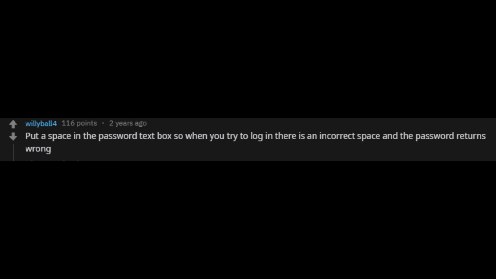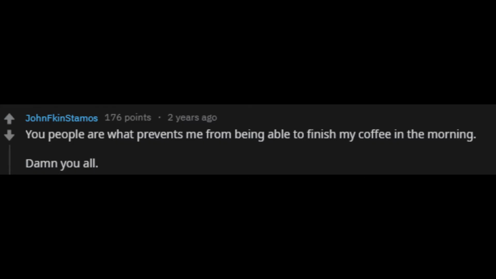Put a space in the password text box so when you try to log in there is an incorrect space and the password returns wrong. Changing the startup sound was locked down, but I was able to overwrite the sound file itself with the South Park opening song.